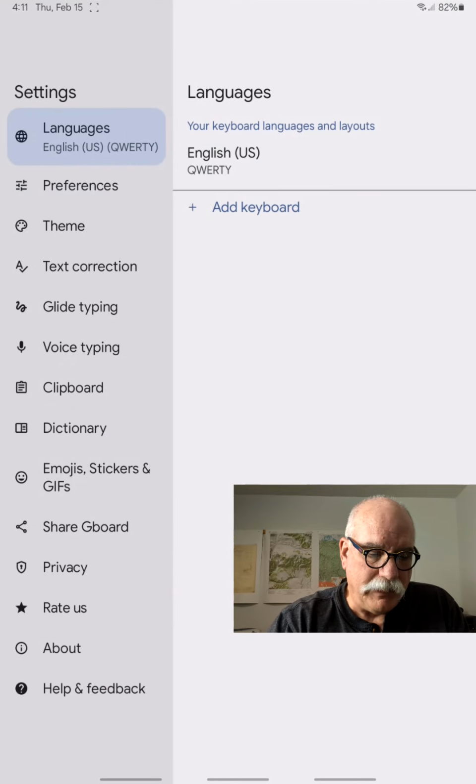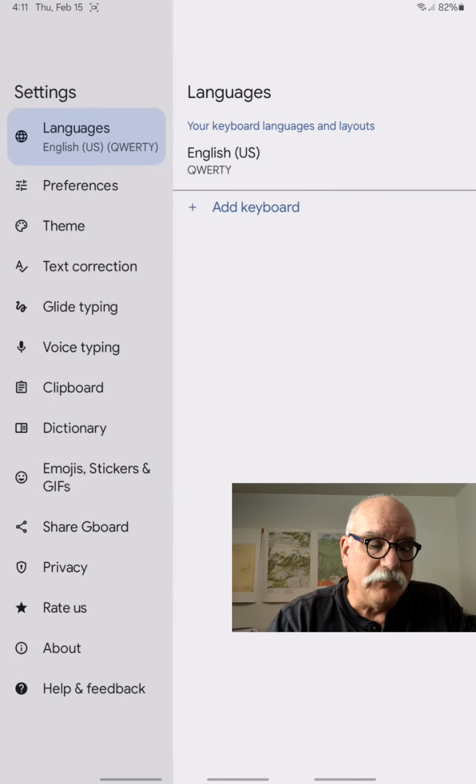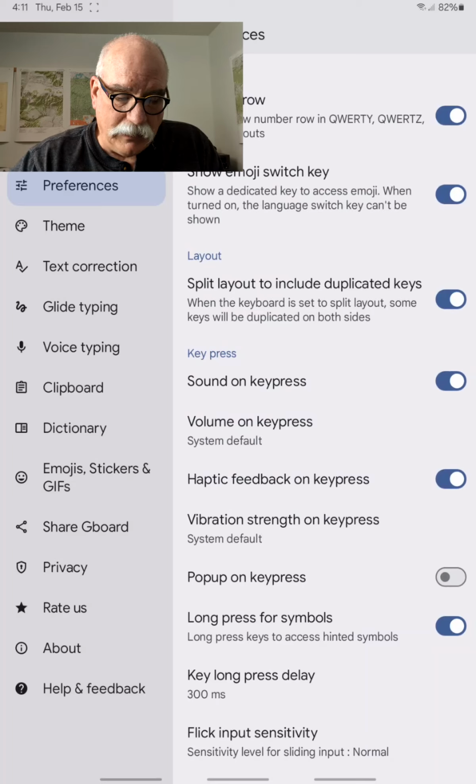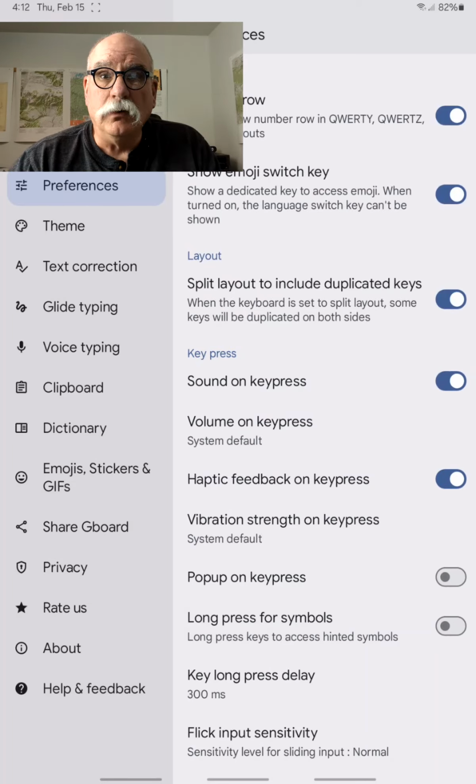So click the back button here. There's several preferences in here. I like to turn on the number row, and then I also like to turn on long press for symbols down here. If you turn on long press for symbols, the Google Keyboard will allow you to long press to get a question mark, which is useful as a quick shortcut to insert a description after a code.